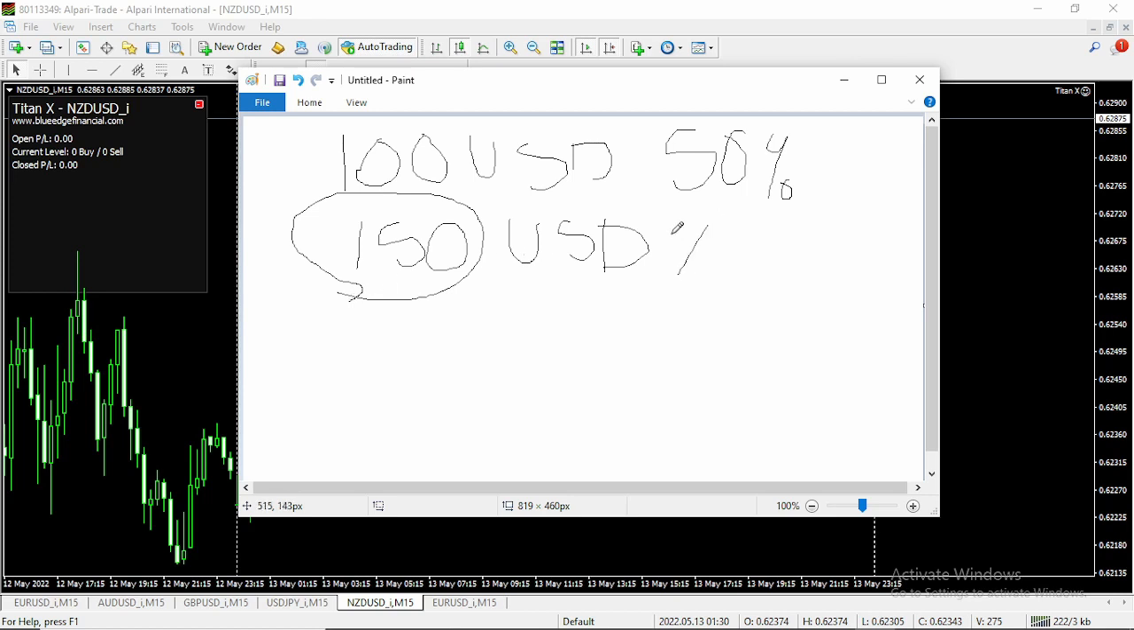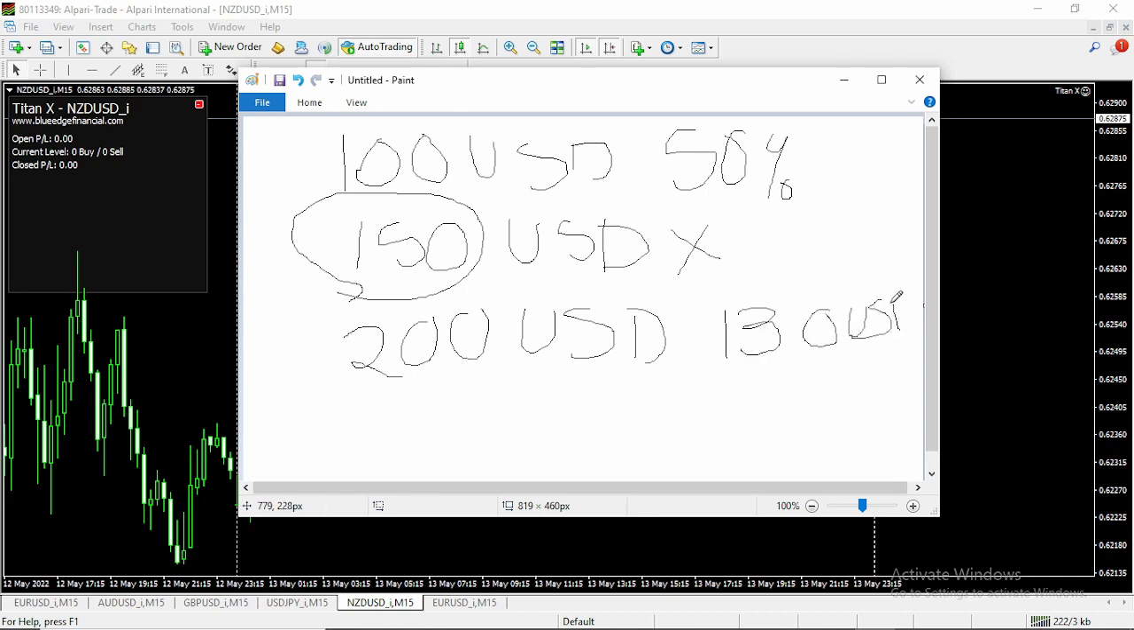So what you should do is allow your account balance to get up to about 200 USD, where your account equity could be around 130 USD. Once your account equity gets up to 130 USD, all you need to do is close out all these charts that have the Titan X Forex robot on. So you close out the Euro USD here, close out the Aussie USD, close out GBP USD, close out the USD JPY, and then close out the NZD USD.